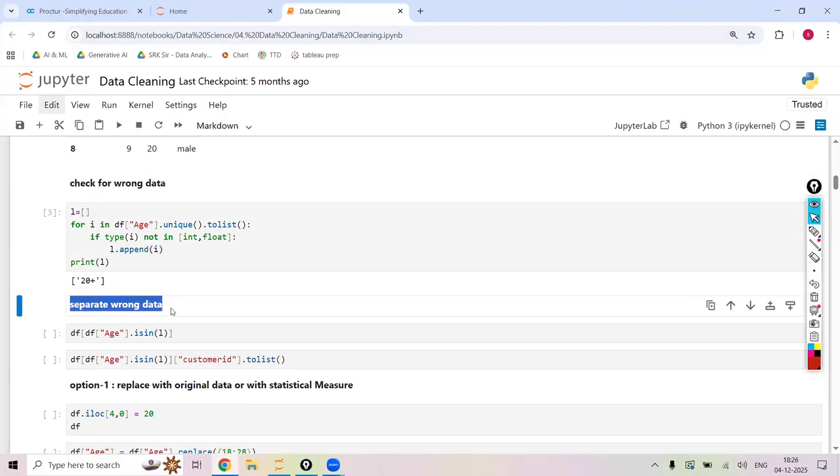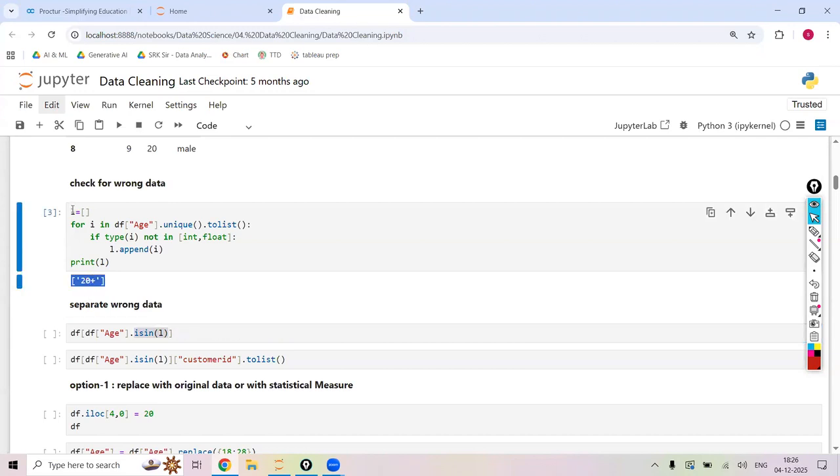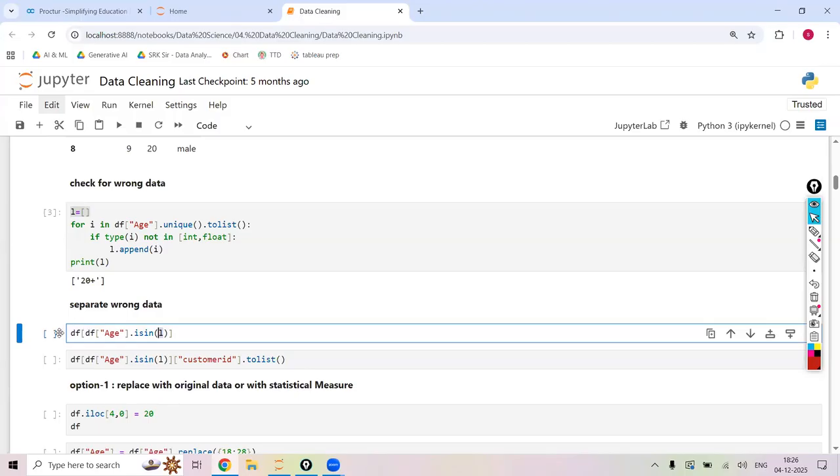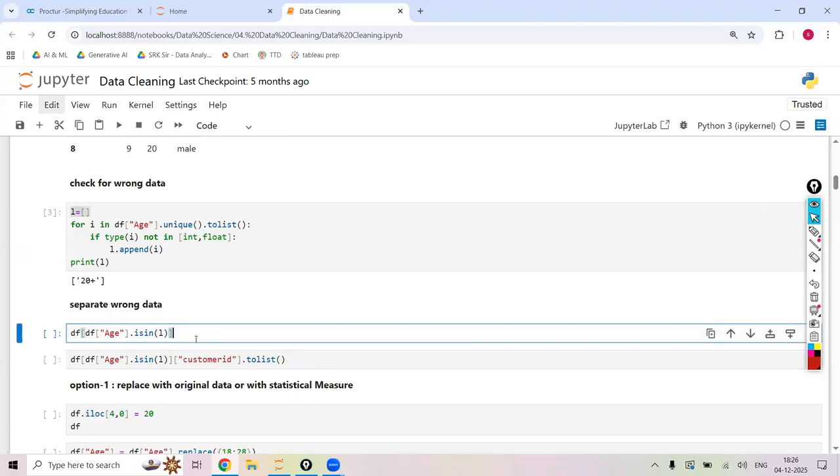Second, how to separate the wrong data? Here I'm going to take df of age is in the list. The list is this one, where I have stored the wrong values. Whichever wrong values are there, like 20 plus or something, wherever they are available, it is going to separate them by using df of age is in the list. So like this, I'm going to separate the wrong data.